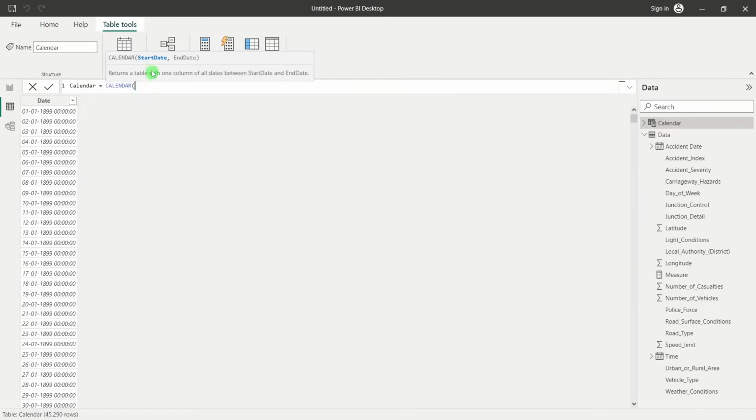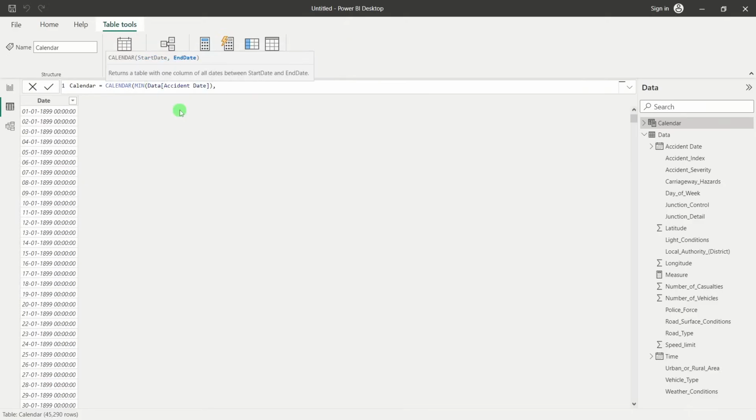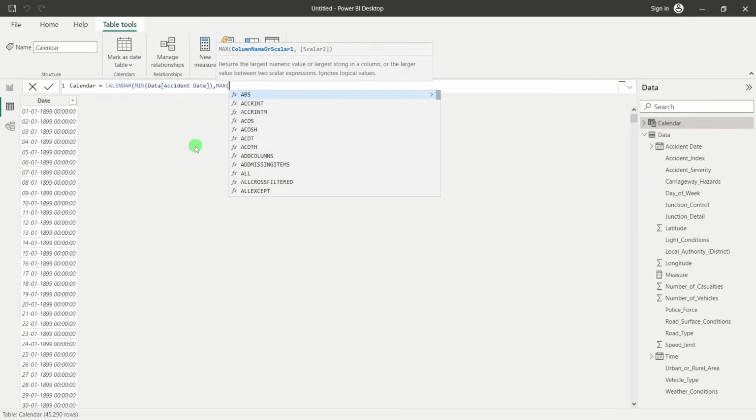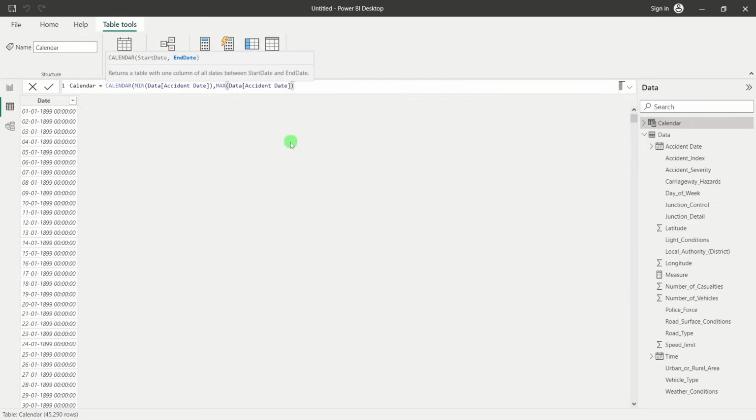So what is the start date we want? It should be the minimum of the accident date, that is from here, right? We will close this. And the second argument we want is the end date. The end date is nothing but the maximum of the accident date. So I will mention the MAX function, and we want the accident date from here, right? So this is the accident date. We will close our parenthesis.